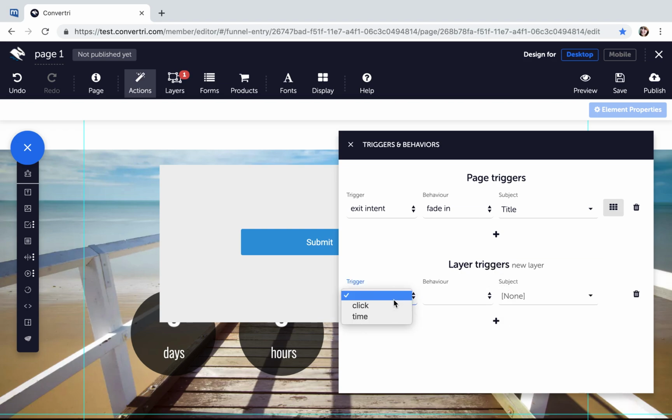Here, again, triggers are the action the user will take to trigger the behaviour. Again, time means after a certain number of seconds have elapsed. If you choose this, you'll be able to enter how long before the behaviour is activated. And click means when the user clicks inside the layer. Behaviours and subjects are exactly the same as on page level.